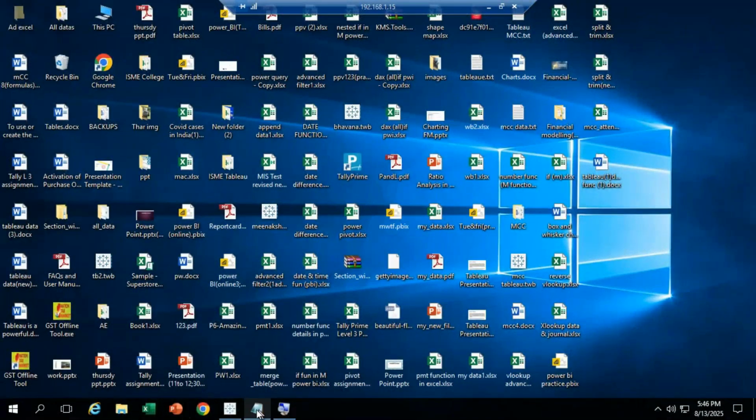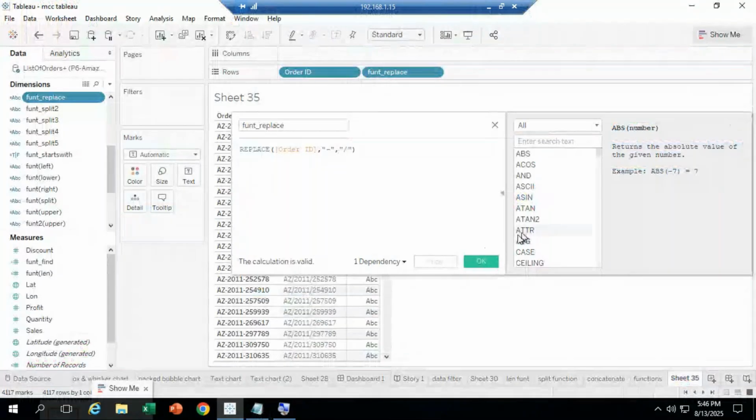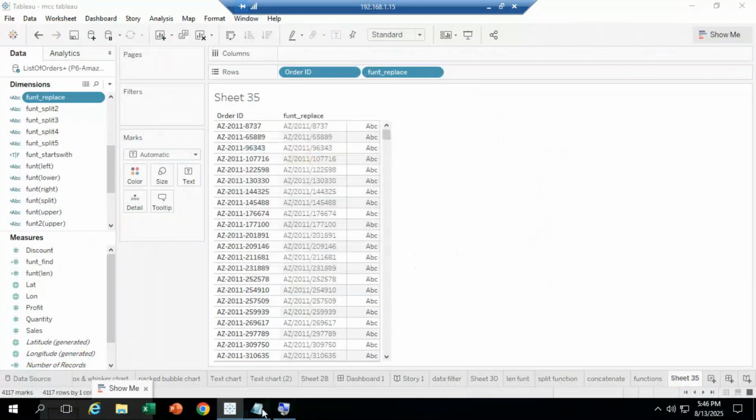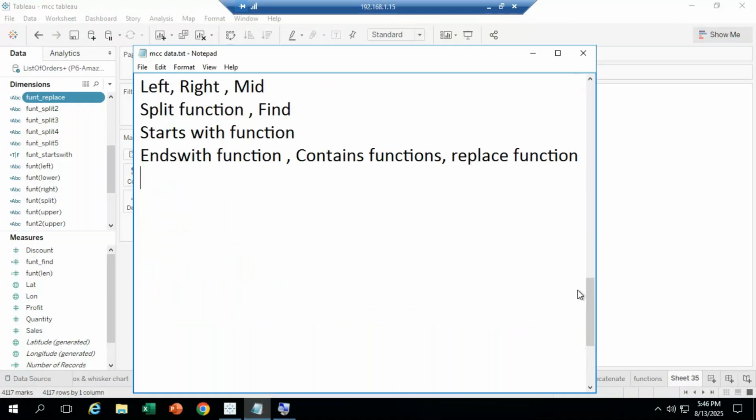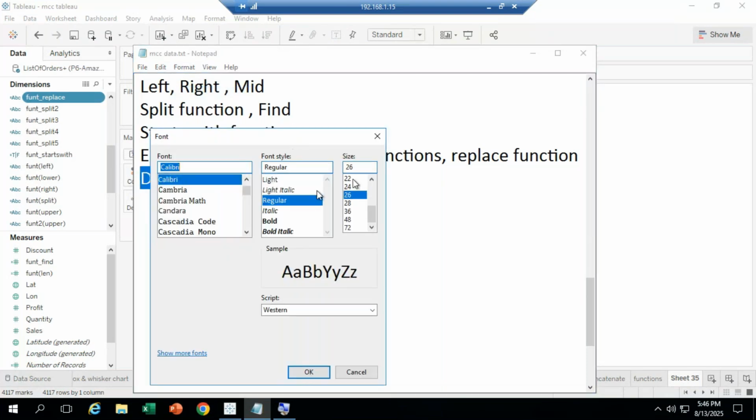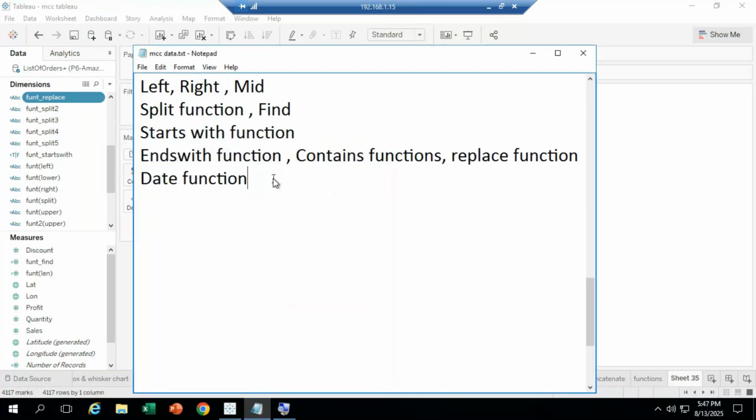Next options in that. So we are done with the replace functions, all these things. Next options in that, date function. So what are the date functions in Tableau? So here, date functions.